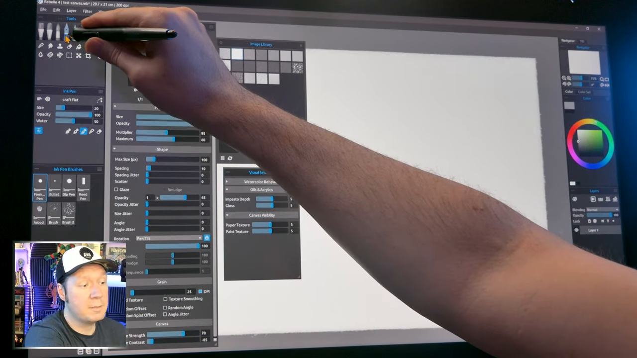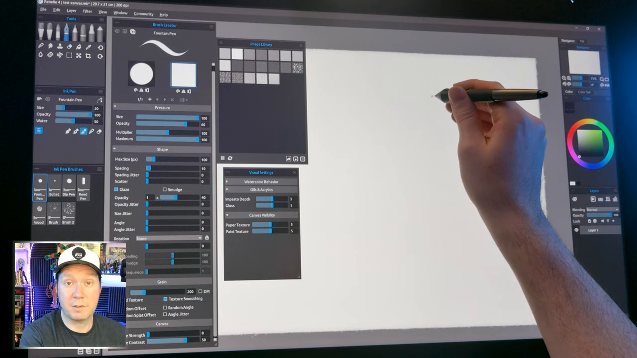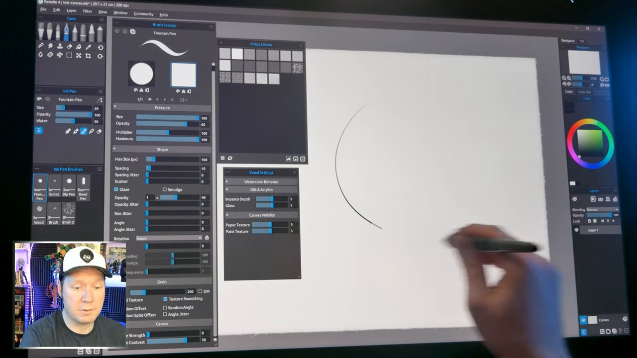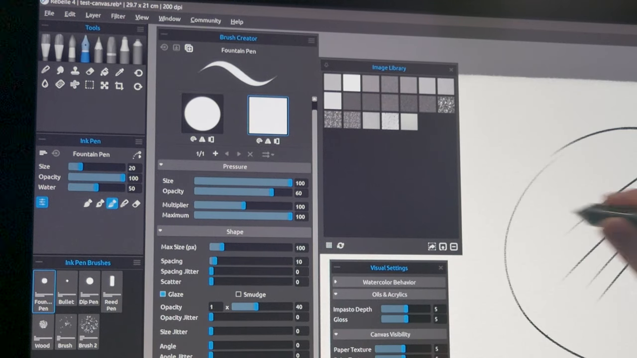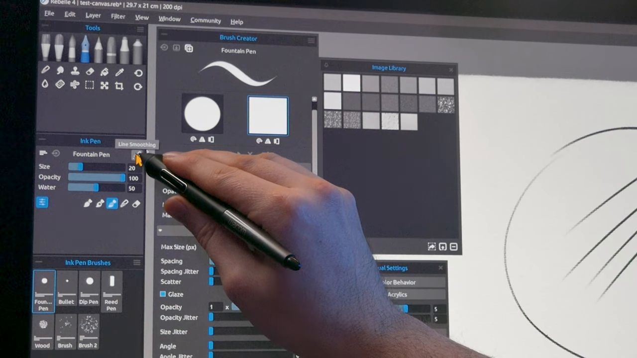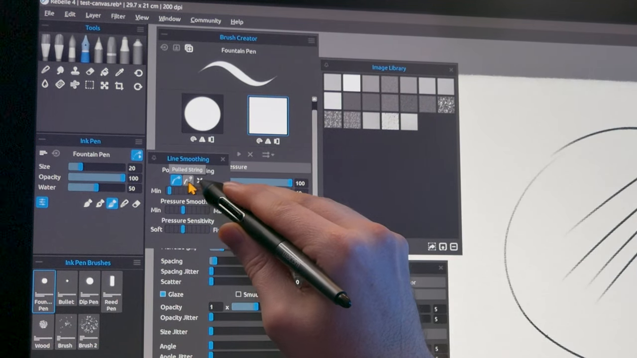Let's switch to the ink pen tool. I'll select black, and the next feature we'll look at is brush stabilization. I'll draw a circle and a few straight lines. If I want to make this brush more or less stable, I can go to line smoothing. And here I have different modes like moving average or pulled string.